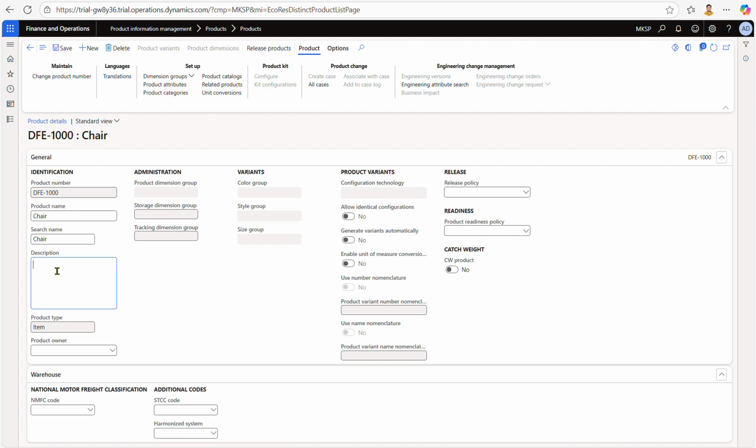Now we can give a description here if we want. What is the description of the product? Let's say chair used for customer service. Now after creating the product, I'll go ahead and release it. We just created a product here, we did not yet release it. So as long as we don't release it, we cannot use it.